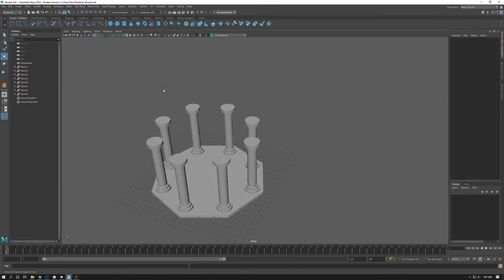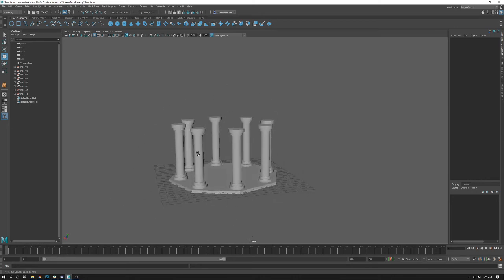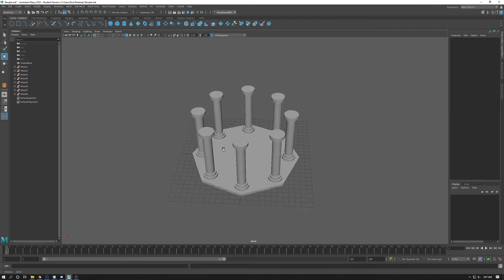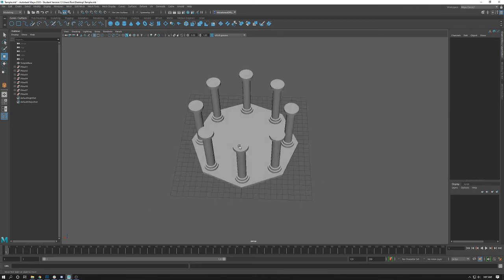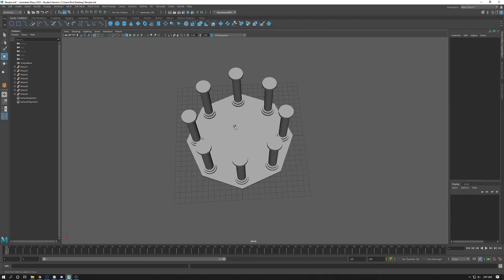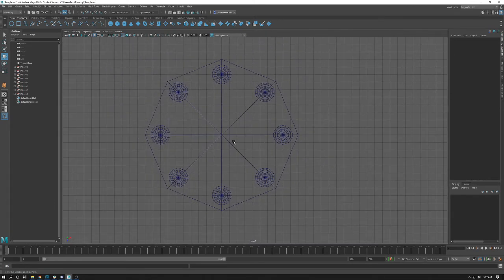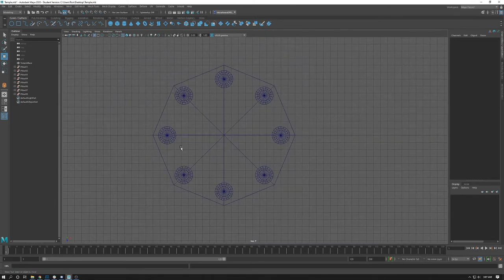Next thing I'm going to do is put a top on this, and I'm probably going to put some molding across the top before I do that. Again, this is not meant to be the most spectacular temple, but something easy. So I'm going to go into my top view, just because it'll be easier to eyeball this in the top view, seeing all the pillars.